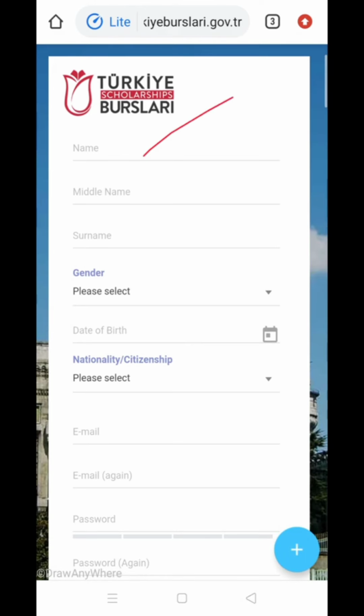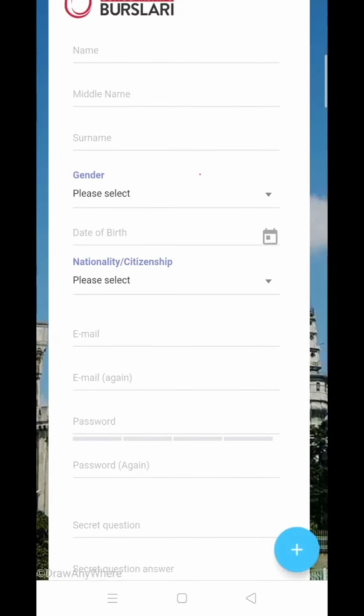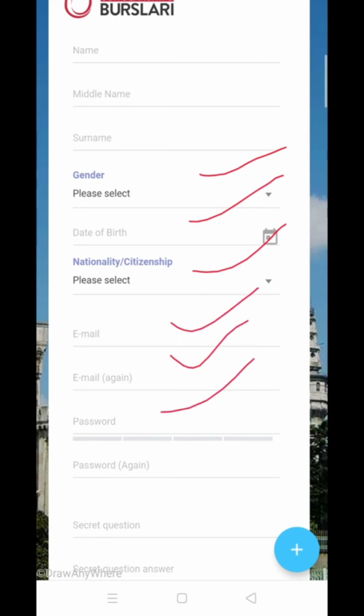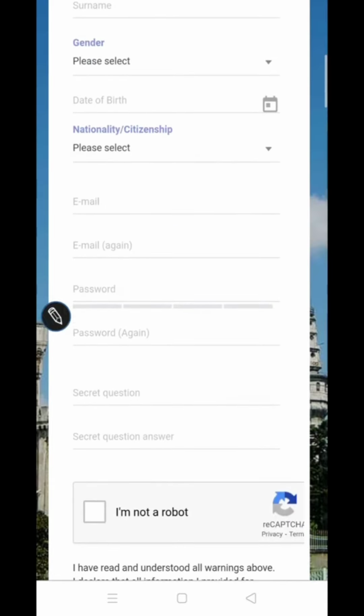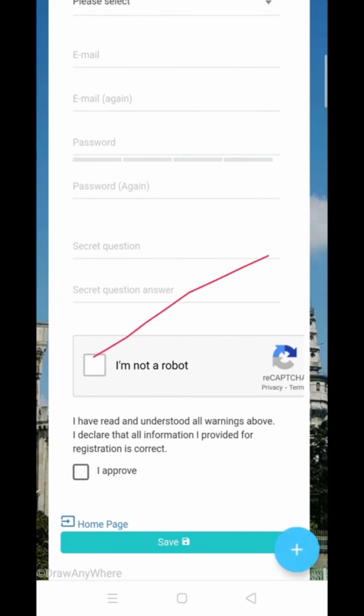If you have a middle name, you should write it here. If you don't, leave it blank, and then write your surname. After that, select your gender, date of birth, nationality, email again, password again, and a secret question. You have to write a secret question here and write its answer in case you forget your password. And then tick I am not a robot, approve and save.